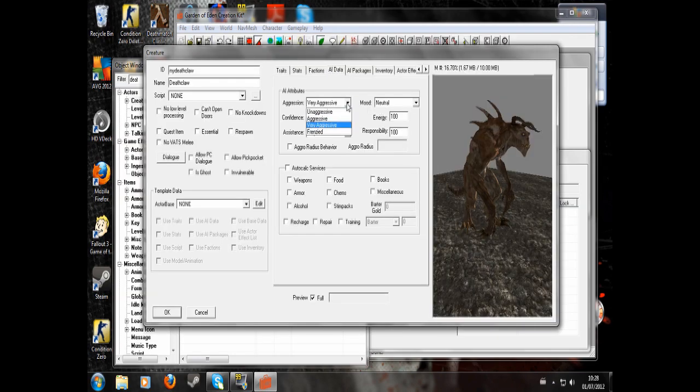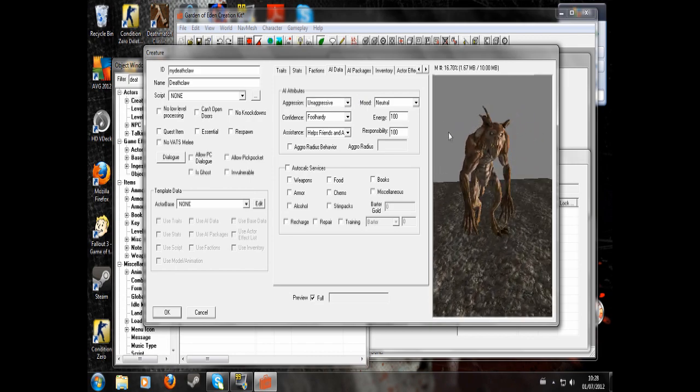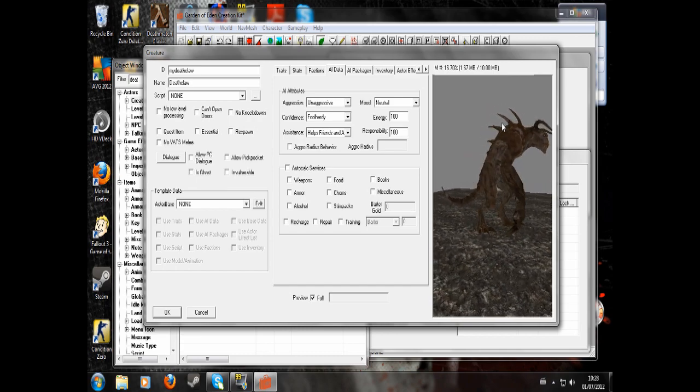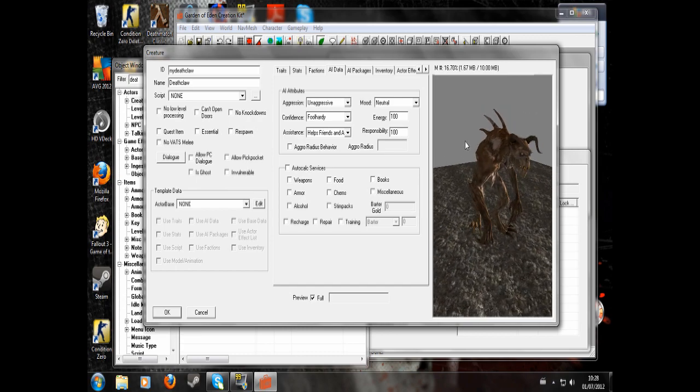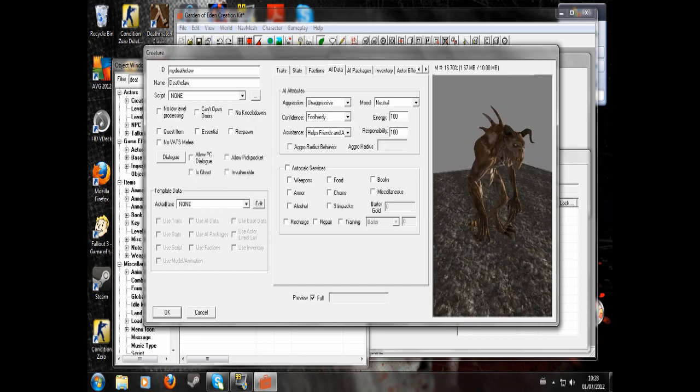AI data, definitely change it to either aggressive or unaggressive, because if you have it on very aggressive, he will attack neutrals. For example, with my Behemoth companion, when I took him to Megaton, he would attack everybody. So that was obviously annoying.